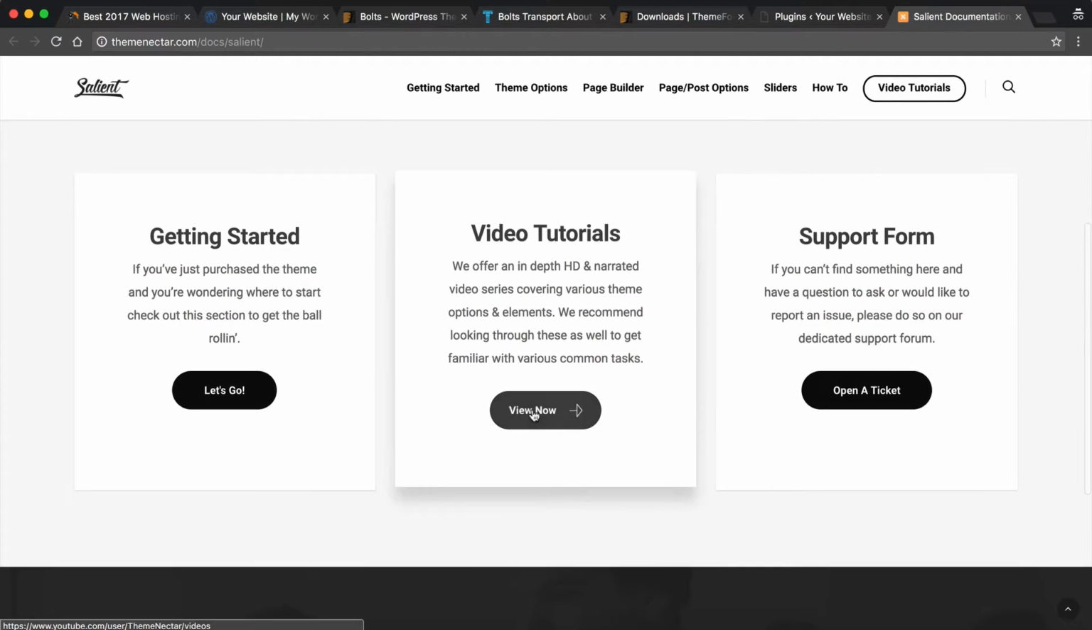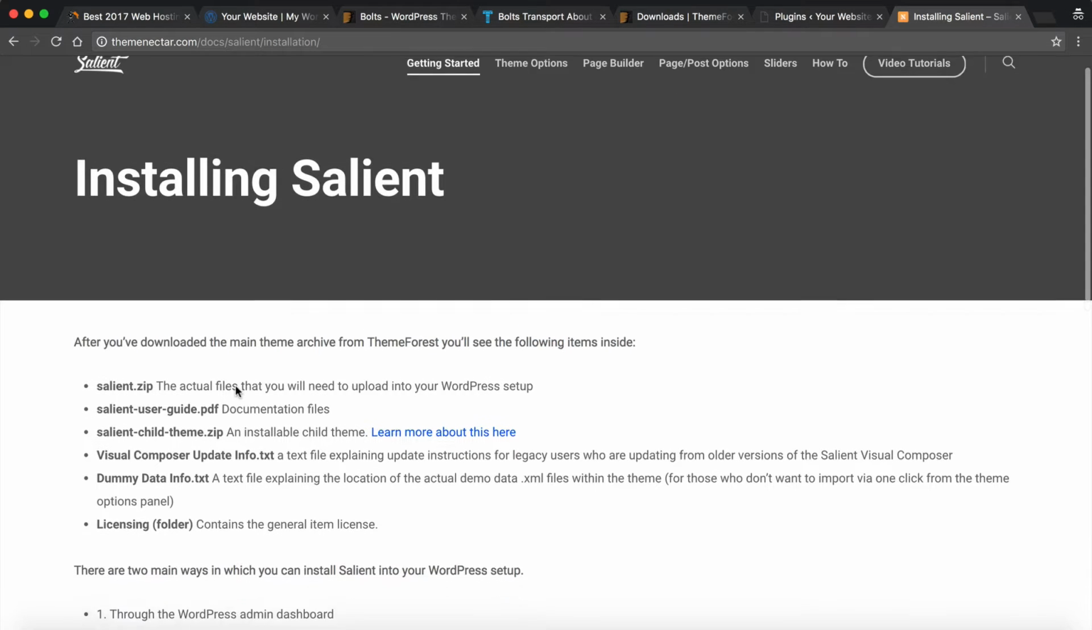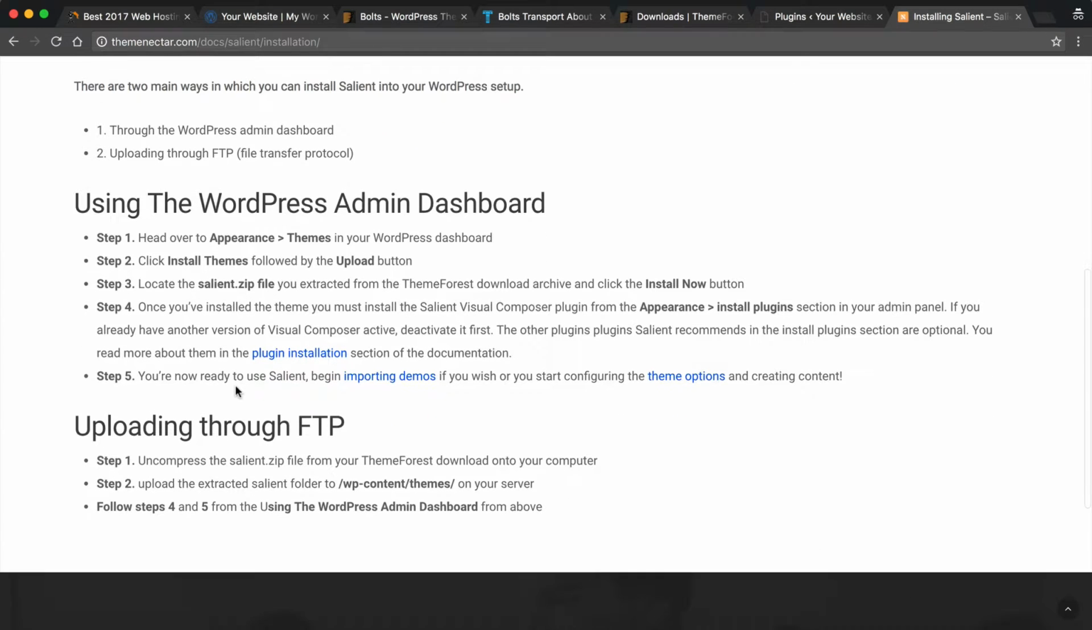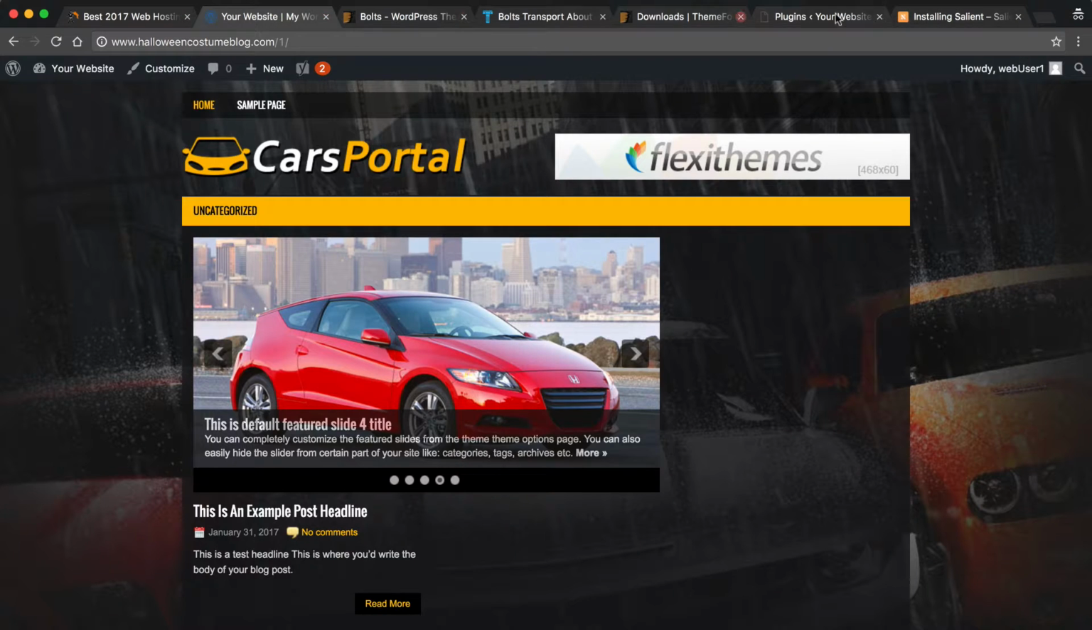And you can see anything from video tutorials to getting started and a bunch of guides they have all through here. So if you look at the getting started in Salient, they actually have instructions on the step-by-step process that you have to take to install your theme. But I'm going to walk you through it really quick. So I went ahead and downloaded it, and so now I want to go over to my admin area.